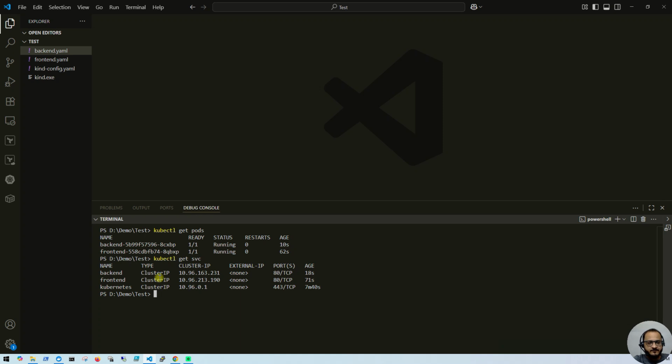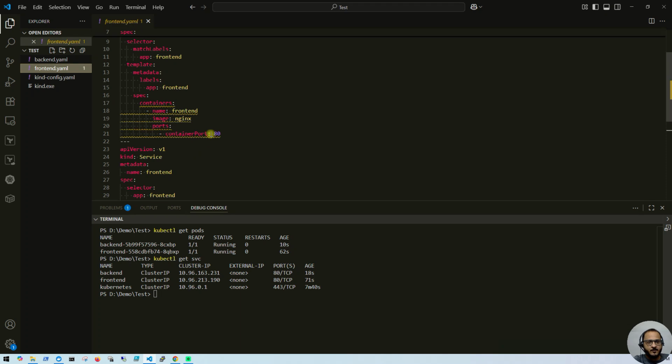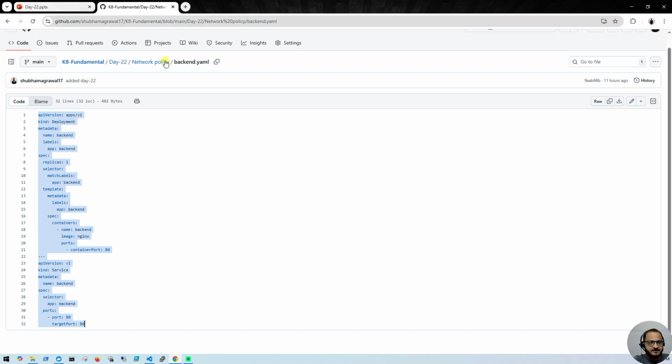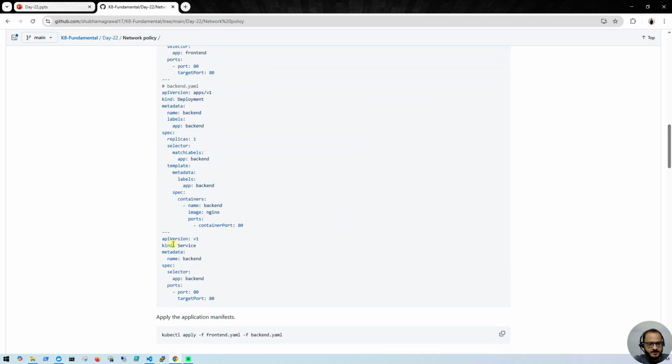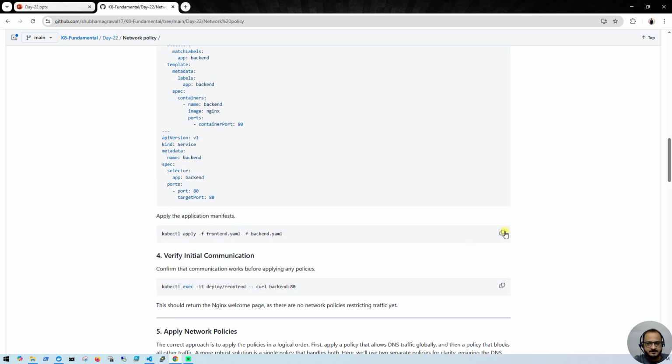Now what we will do is curl from the frontend, because as we know nginx is listening on port 80, which we have specified here as well. So on port 80 we will do a curl from the frontend, and we should be able to see the nginx home page. So for this, let me go to my documentation. Here, let me copy the command. Sorry, not this one, this one.